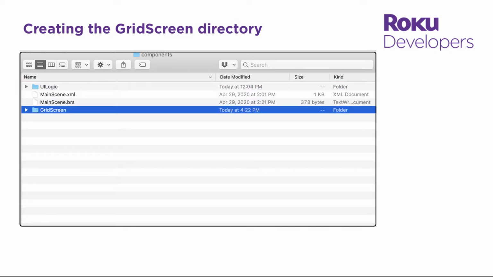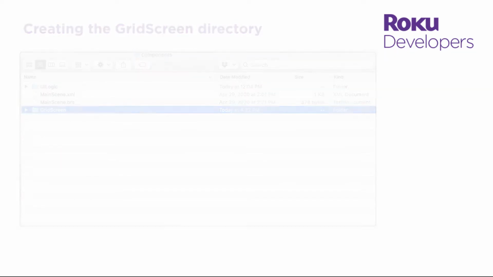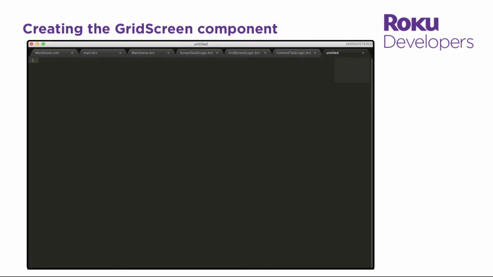Now let's create the SceneGraph component first. To get started, create a new file in your text editor or IDE and create a component named grid screen that extends the group component and puts the focus on the component's row list child component when the grid screen gains focus. Let's add a script element that points to the corresponding grid screen BrightScript file, which we'll create in the next step. Now let's add an interface to the grid screen named content with a node type.